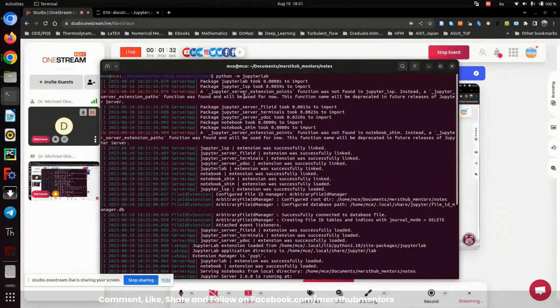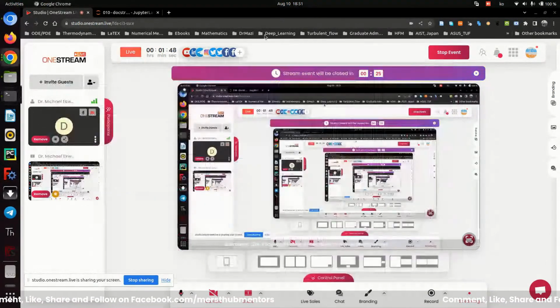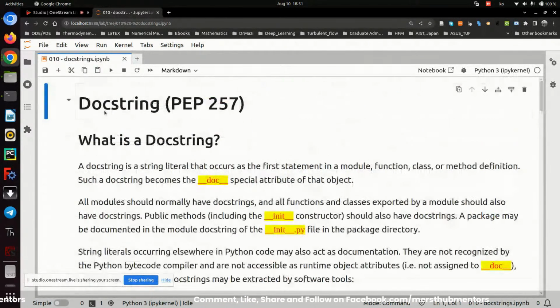So you go into your working directory, as I've said, and then you open your Jupyter Lab or Jupyter Notebook with the command python -m jupyter lab. Once you have done this, you will see sets of commands running through your terminal. What happens next is that it opens a localhost on your default web browser. And when it opens, you will see something like this.